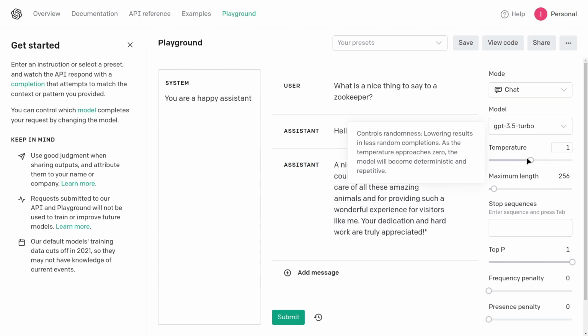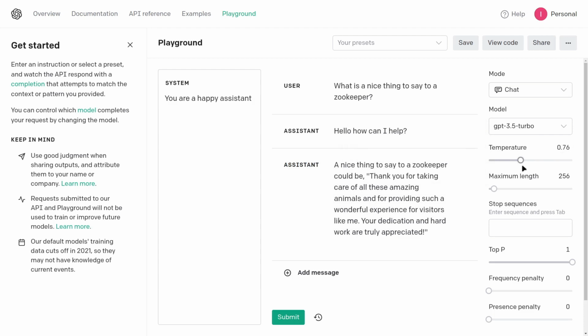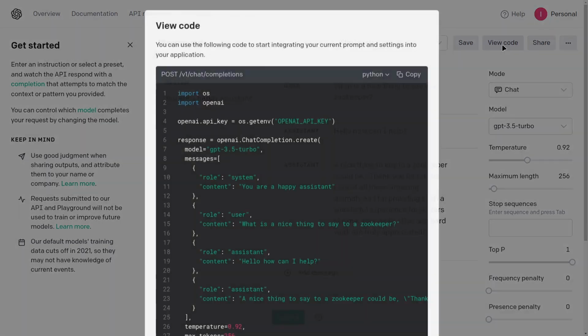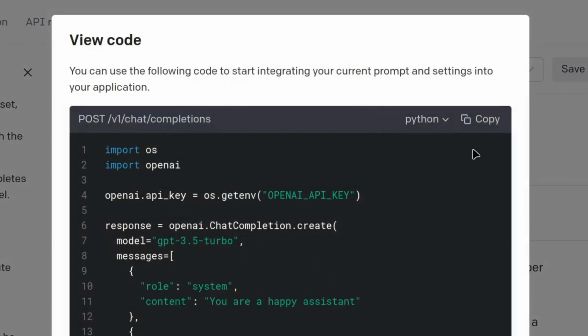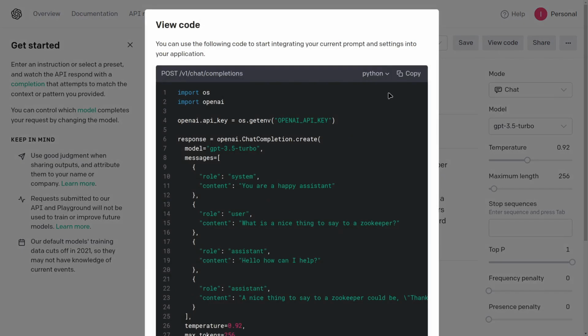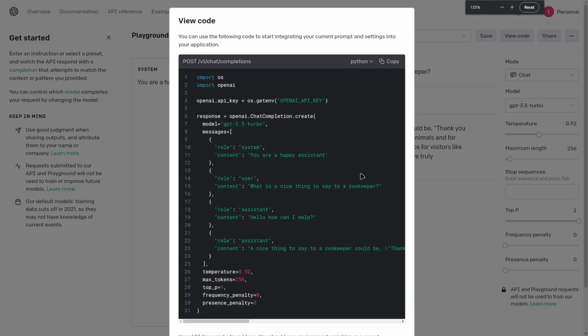Temperature is set to 1, you can modify that. So it gets more creative the further away you get from 0. You can also view the code. So what I've just written here, if we click view code, and it may default to JavaScript, so you can just select here Python, and let me just zoom out a fraction. That's the code that's generated.